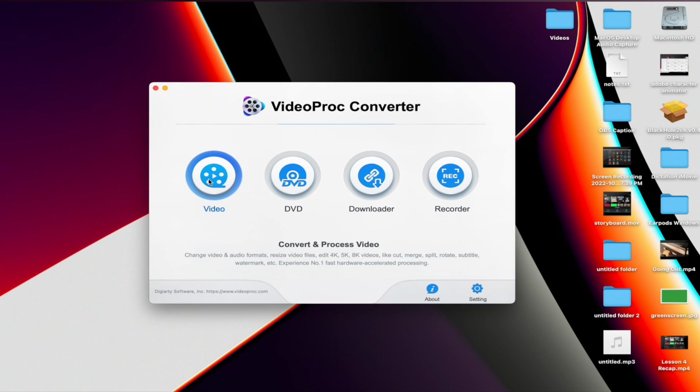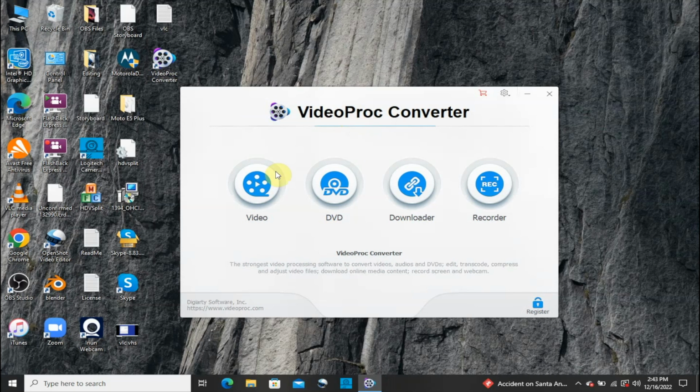The VideoProc Converter software has a very nice user interface. What's included in the software is a video converter, a convert and backup DVD function, a downloader that will let you download videos from YouTube and other websites as well. It also includes a screen recording functionality. Both the Mac and Windows versions of VideoProc Converter have the exact same layout.